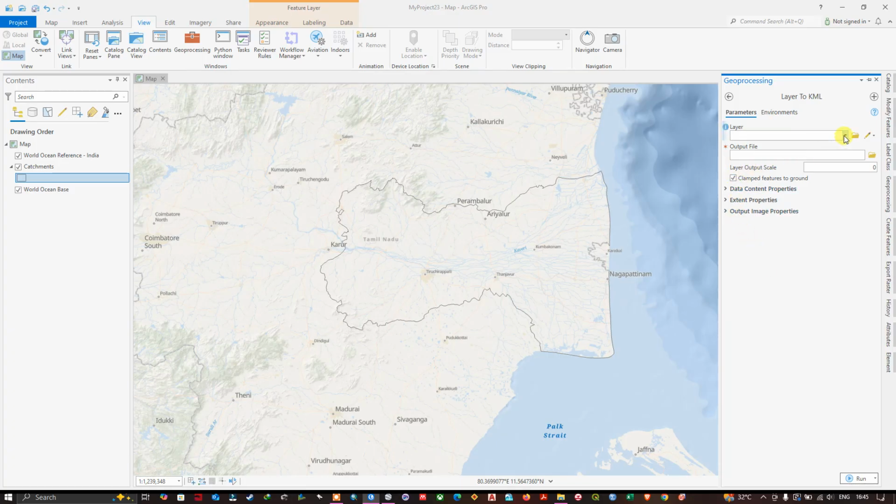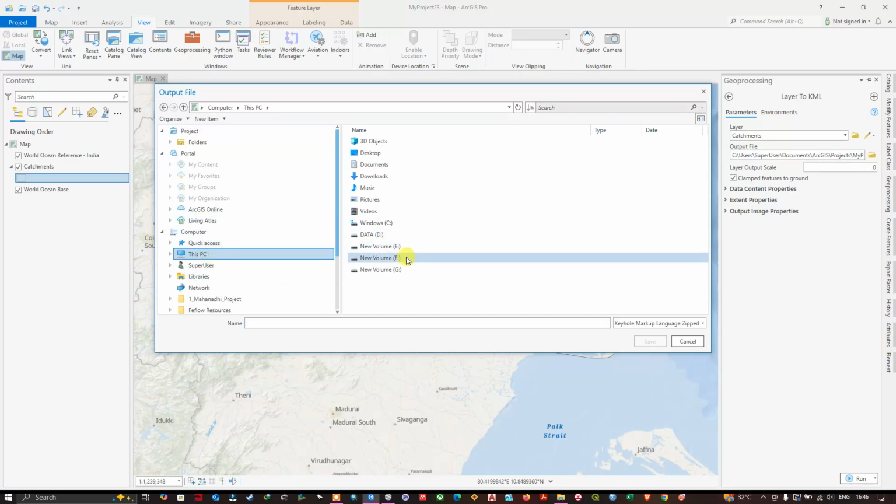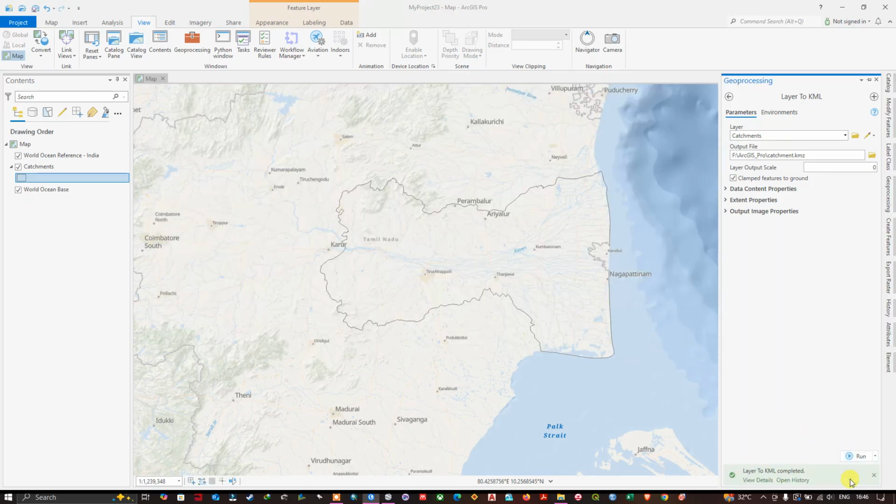Open this, input your shapefile, that is the catchment, and output. You can also browse through this option. If you don't have the shapefile over here, you can use this option to browse your shapefile and input it. And the final thing is output file, that is the KML file. Select browse. So I'm going to save it as catchment, and now hit the button save and run.